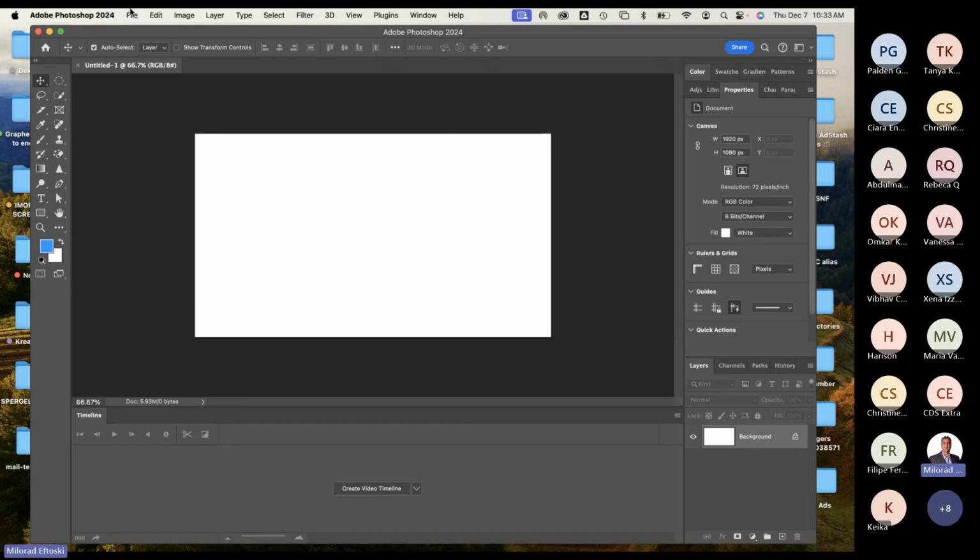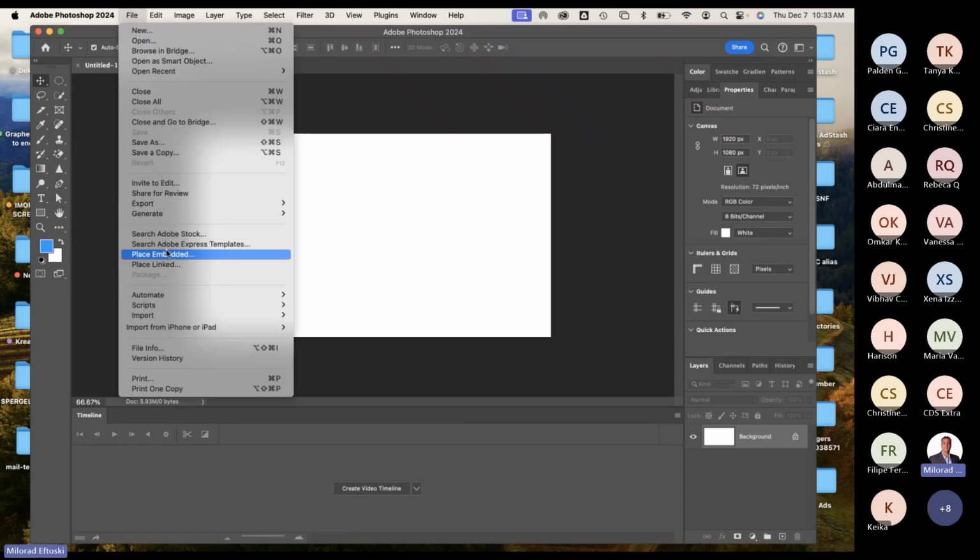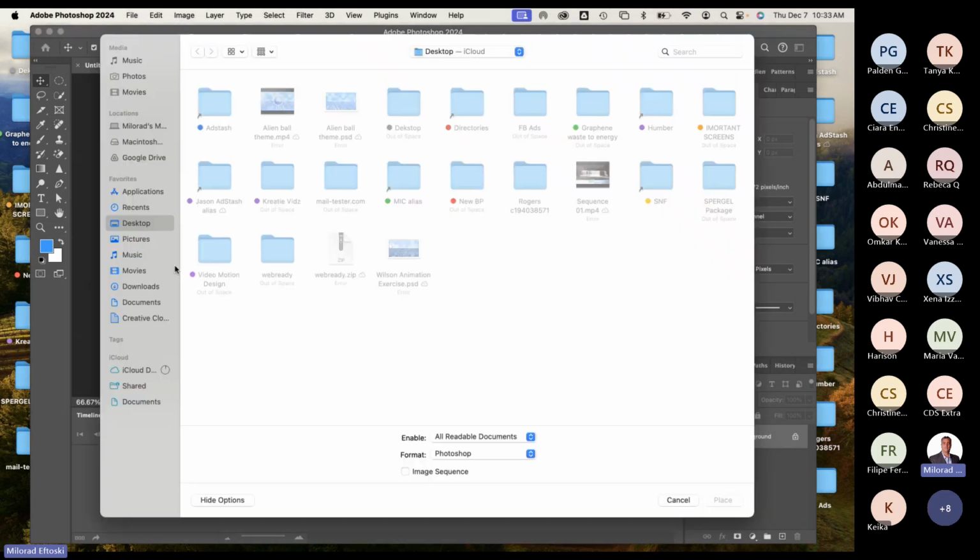So I'm gonna go File, Place Embedded, or linked if we want to change the graphics later. Let's do linked. Maybe we could do that. We'll do a linked process this time.